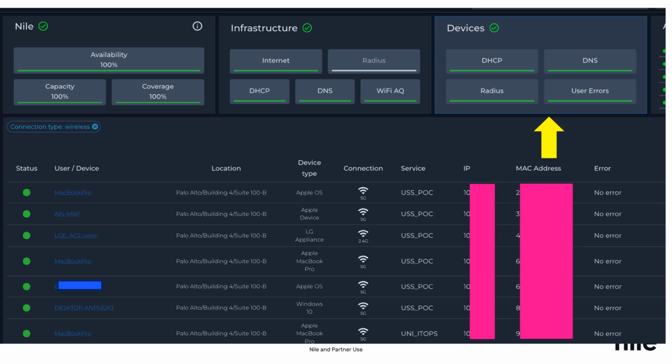Whether it's an Apple MacBook, an LG appliance, or a Windows laptop, this dashboard provides all the necessary insights to effectively monitor or troubleshoot the end-user experience. A more in-depth walkthrough of this page is covered in a later video.